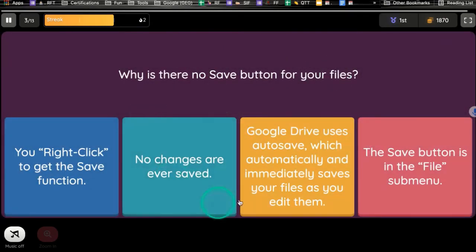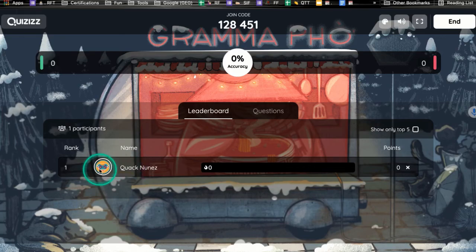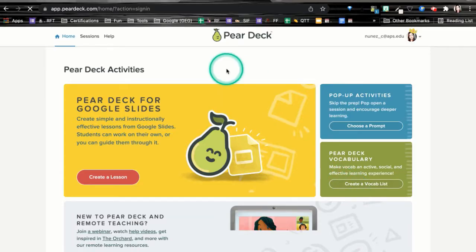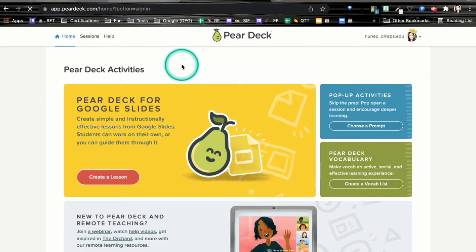Students are going to earn points and be able to compete against each other here on that leaderboard. Now, one other option for studying vocabulary, which is very similar to the Fast and the Curious, is if you do go to peardeck.com, go here to Pear Deck Vocabulary.